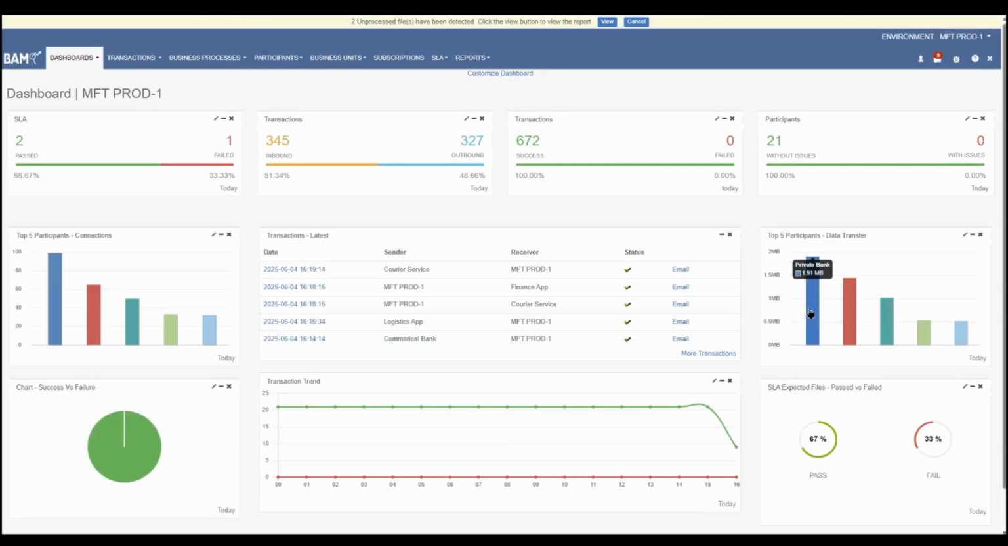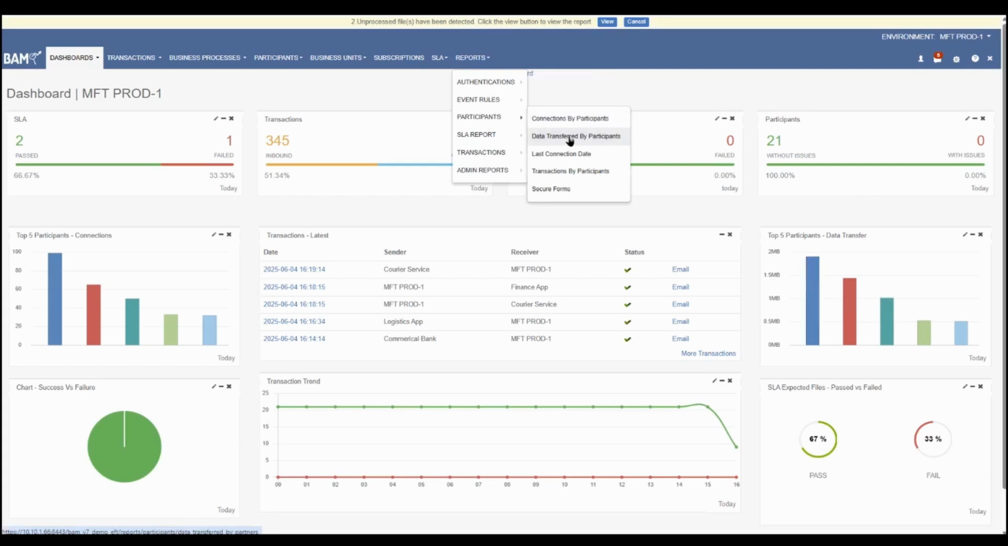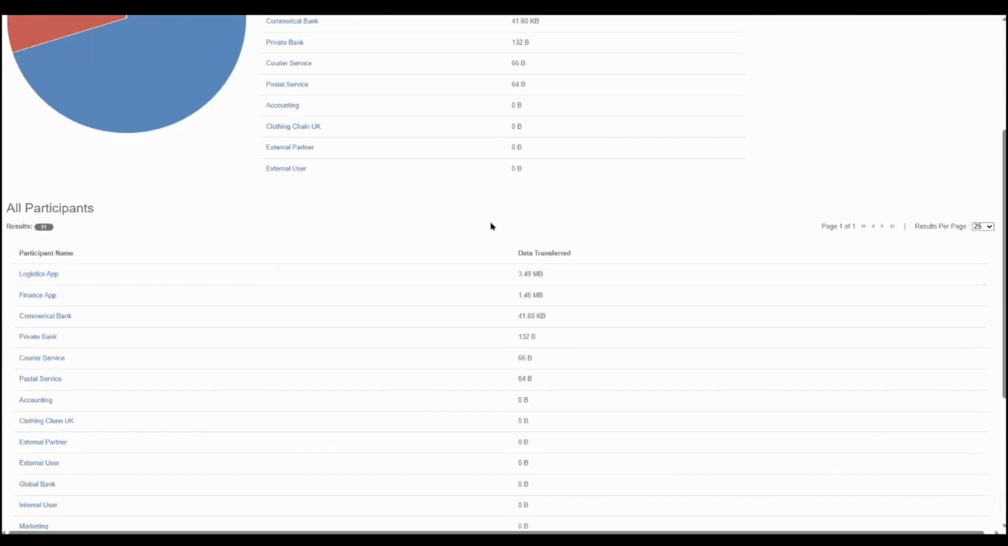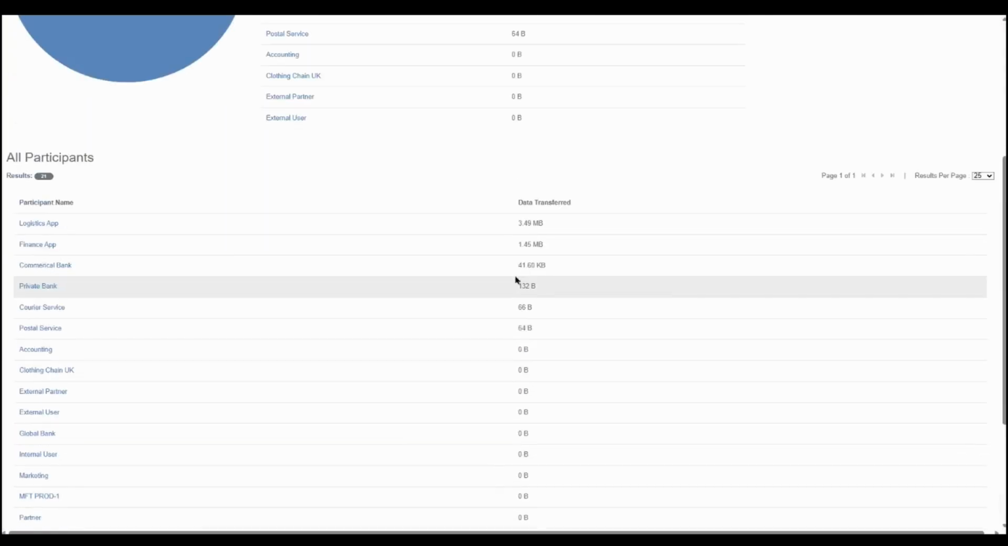That means that we can see that private bank is currently the participant transferring the most files back and forth. Now, why does this matter? Well, for one of our customers, they wanted to bill their participants by the amount of data that they transferred. Now, this is obviously just the top 5, but we also have a report over here that says data transferred by participants, so that they can get the full information, and then they really can just base their billing on the information being stated in here.